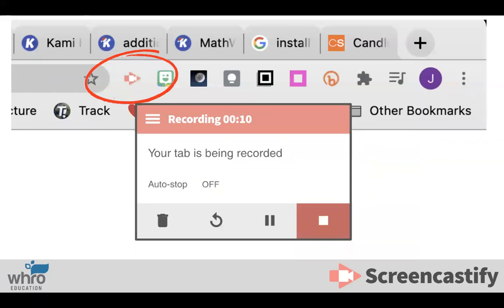So when you have recorded your whole video and you're ready to end it, you just go back up to the top right corner of your browser. You click on this little arrow again. Another box pops up. It shows you how long your recording is so far. You have the option of stopping, pausing, restarting over if you messed up, or just completely trashing it if you want to get rid of the whole video in general.